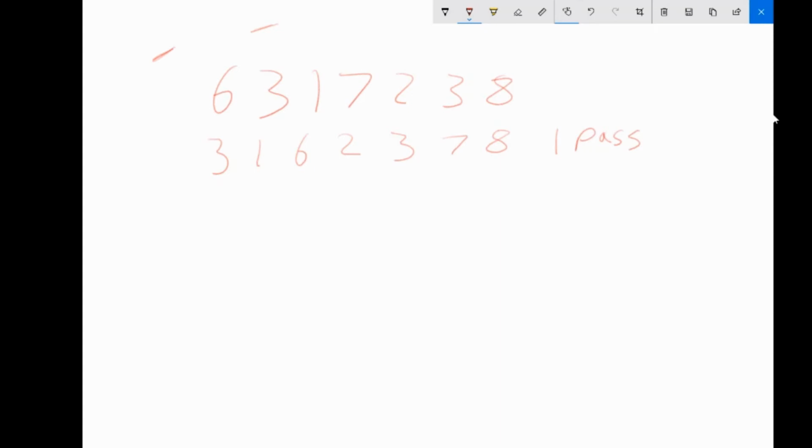Then it's going to go back to the start. Okay, so start again here. 3 is bigger than 1, so 3 is going to swap, so it's going to go 1, 3. 3 is not bigger than 6, so it's going to ignore it and move on to the next one. 6 is bigger than 2, so it's going to swap. And then 6 is also bigger than 3, so it's going to go 3, 6, 7, and 8, because 7 is not bigger than 8. So that was pass number 2.